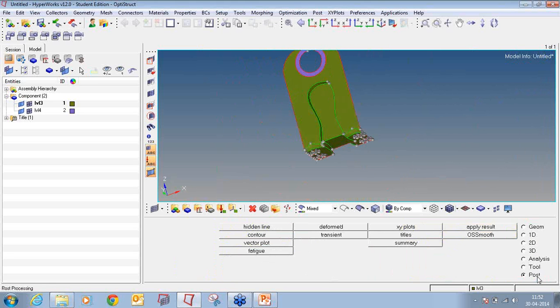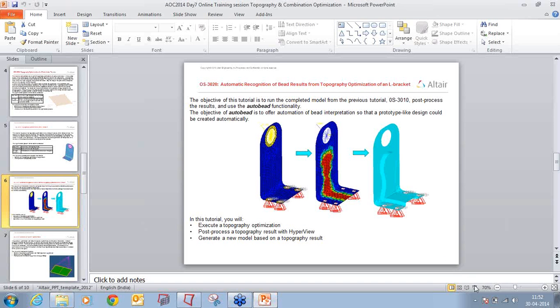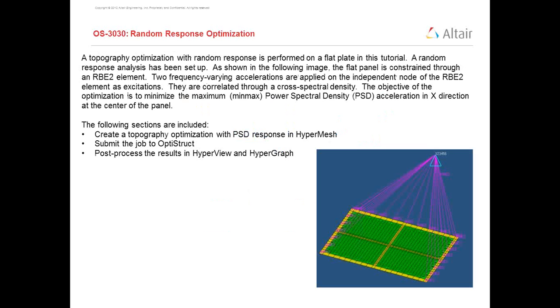So in this way I have ended this tutorial. I will click new. We'll move to the next tutorial, that is random response optimization.